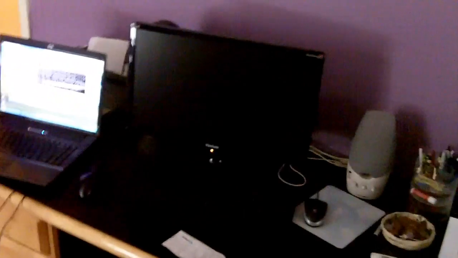And then this is the other computer, another Dell. This is the one that Alicia Pez plays on when she is playing.